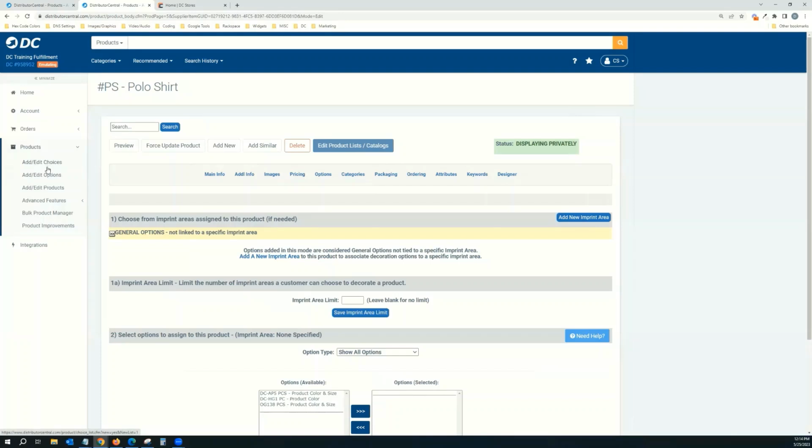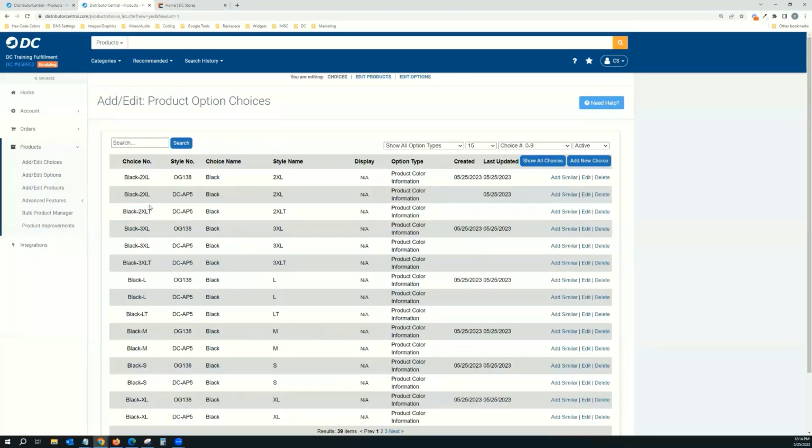The choices and the options are where it's a little more advanced, but with this video and with us showing you guys how to do it step by step, and then also adding a new feature with the product templates, I think that's going to help you guys out quite a bit and make things easier for you. So, products, add edit choices.